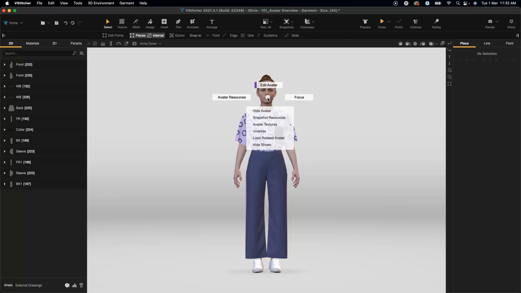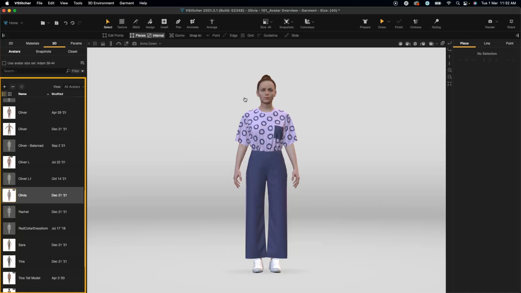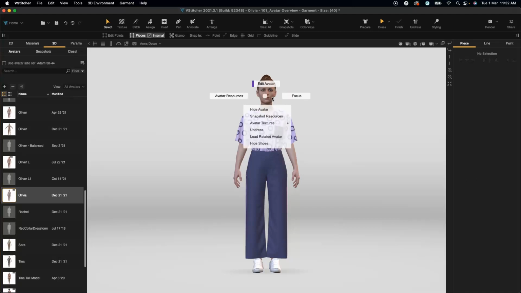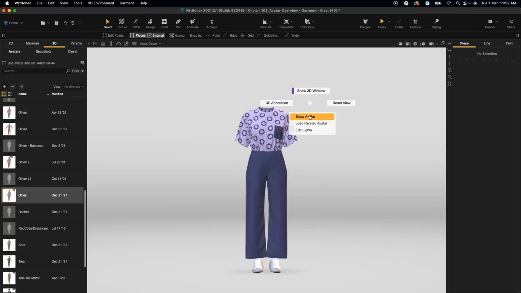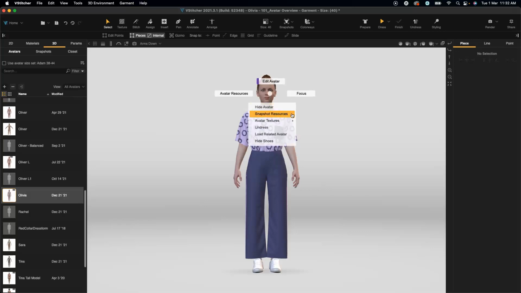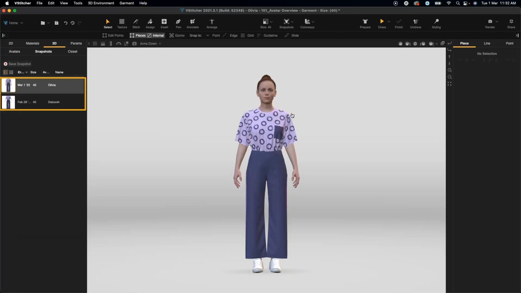Let's review the avatar's menu. On the left, we have Avatar Resources, which will direct us to the Avatar section in the Resources tab. On the right, we have the Focus mode. Let's see Hide Avatar. Now we can view the garment standalone. To show the avatar again, right-click on the background and select Show Avatar. Then we have Snapshot Resources. Selecting this will load the Snapshot section in the Resources tab, with the loaded snapshot highlighted.